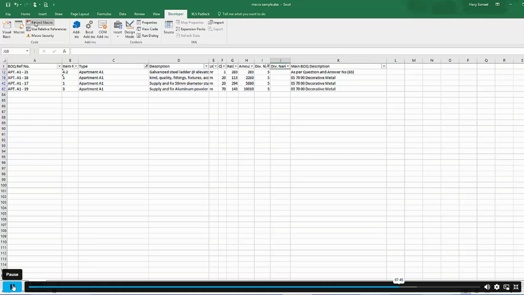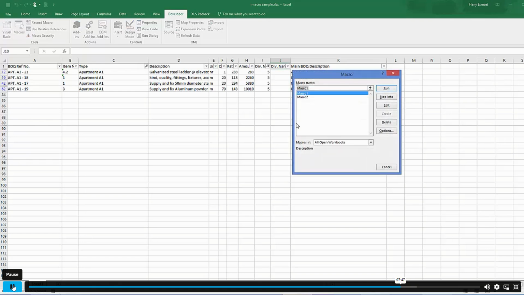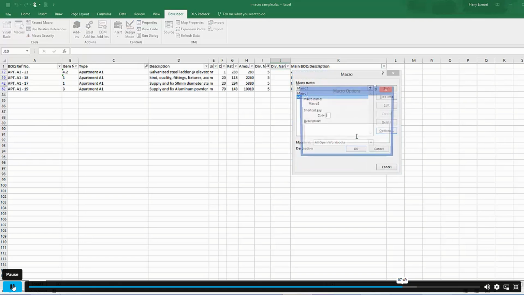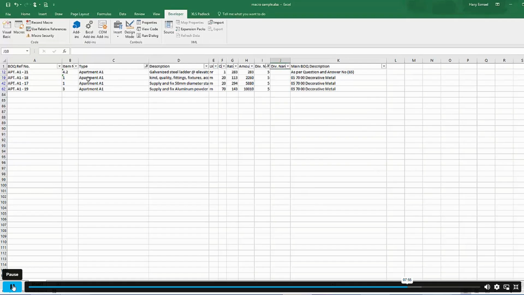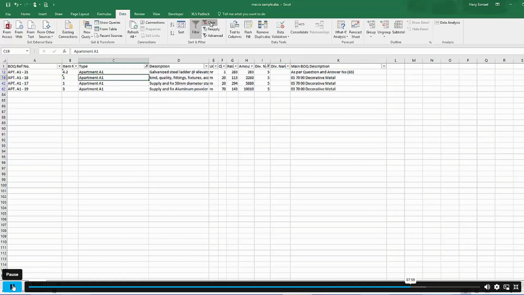I'll stop my macro. I can go to the macro 2. From options, I'll assign another letter for it. Let's call it W. I'll click OK. And whenever I run the macro, I'll clear the filter first. Control W, I'll find my macro working.